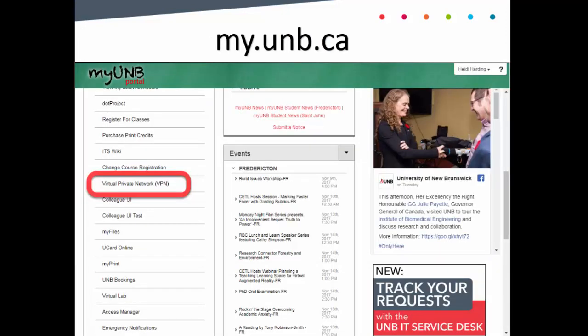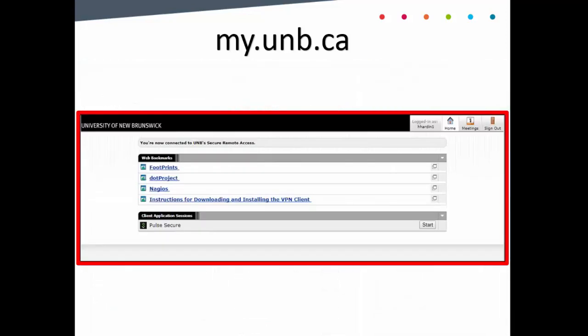Through the My UNB portal, we can also access the Virtual Private Network, or VPN. The VPN allows you to connect to the UNB network and services from off-campus. When I click on the link in the launch menu, I'll see this screen.